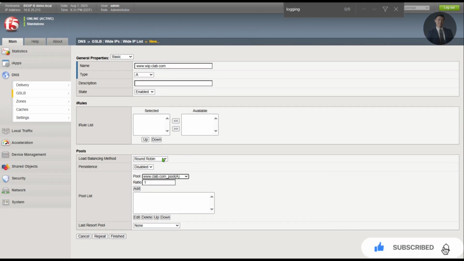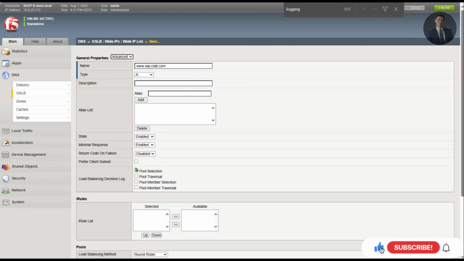And instead of basic, we want to use the advanced. I want to enable pool selection, pool traversal, pool member traversal. Finish.